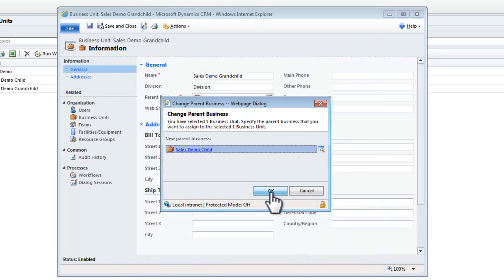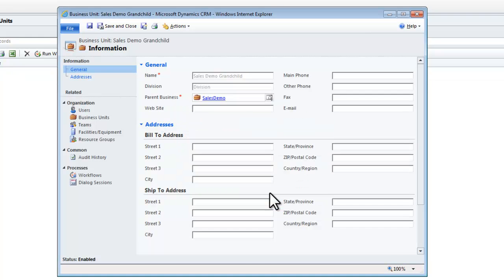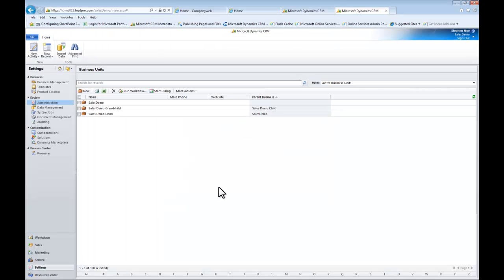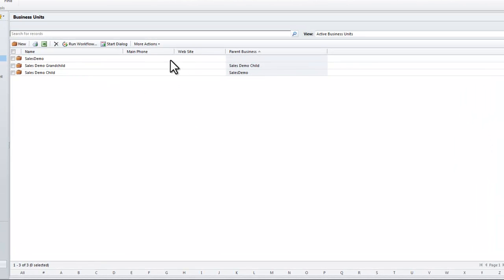And at this point, now I have reparented the business unit. This basically will move with it all the users, any child business units, teams, and so on to the new structure that we've just created. So you want to keep that in mind. We now have a very narrow tree structure. We have the parent, we have the child, and we have the grandchild.